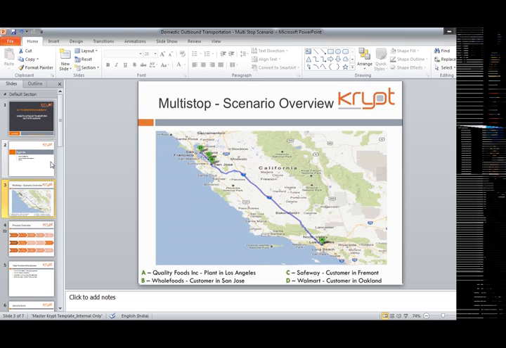The multi-stop scenario starts with the shipping point associated with that particular plant, Quality Foods Incorporated, where it will load the goods for the three different customers. And then it will start its journey and unload at each customer place, that is Whole Foods, Safeway, and Walmart. So there is one loading point and three unloading stops, thus making it a multi-stop scenario.